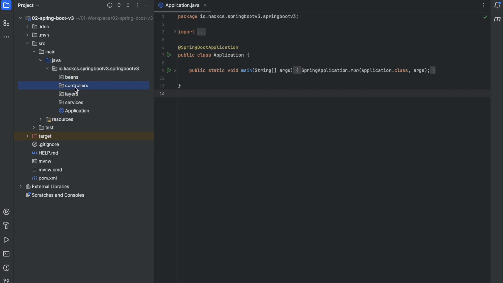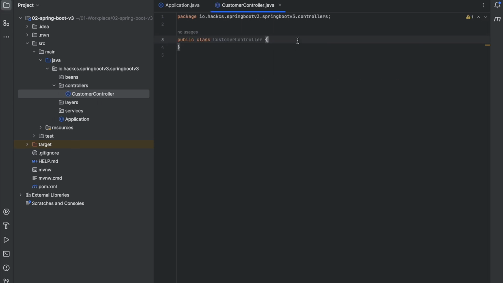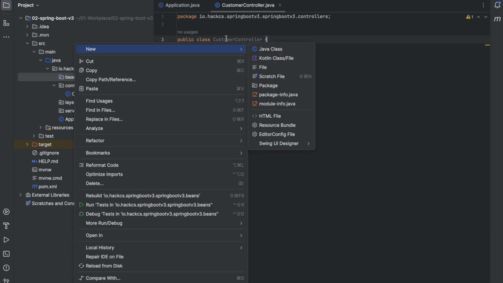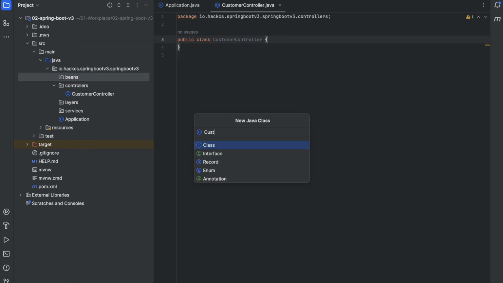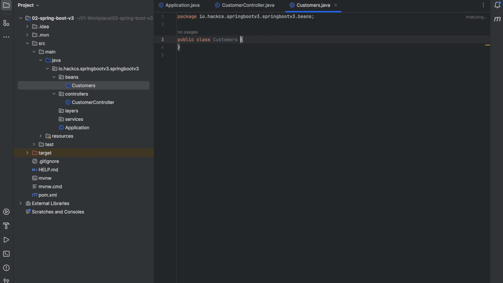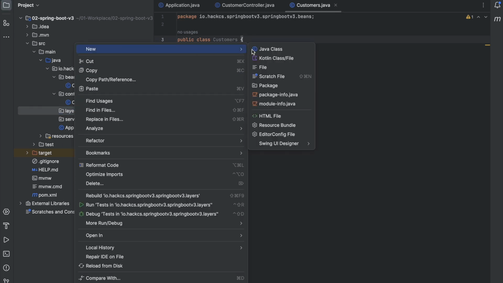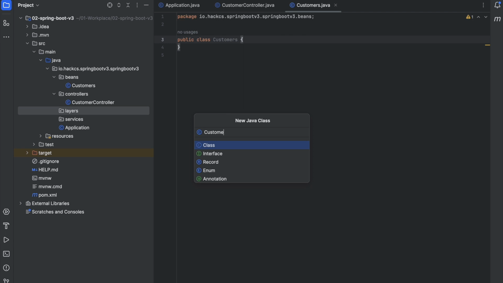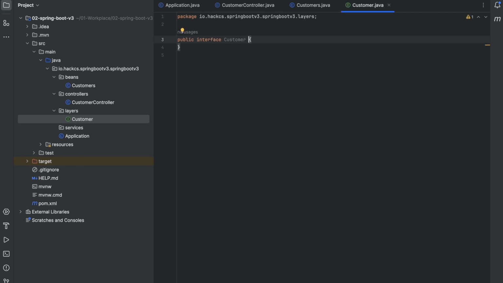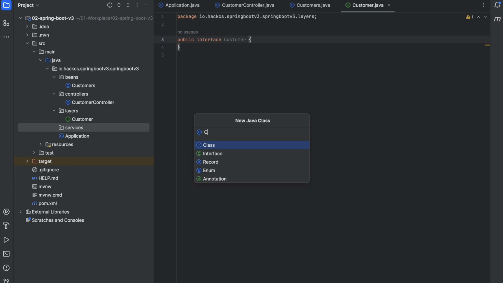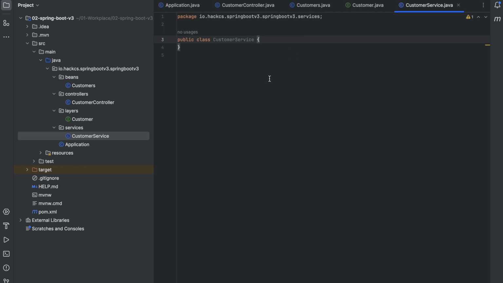So in controller, we are going to create CustomerController, then we are going to create our CustomerBean, after that we are going to create our CustomerInterface, then after that we are going to create our CustomerService. Okay, now you see how beautiful it is looking.